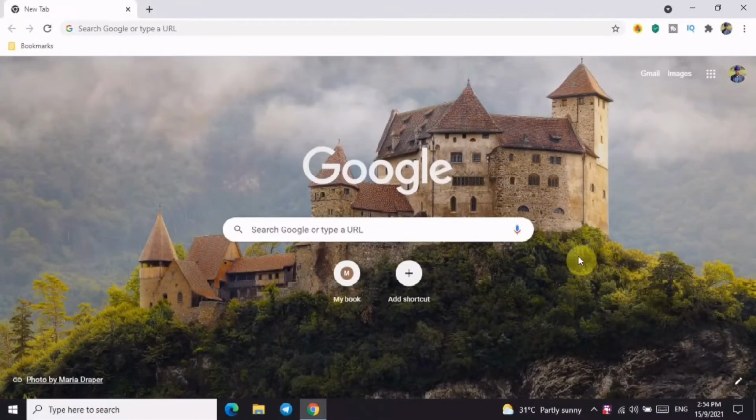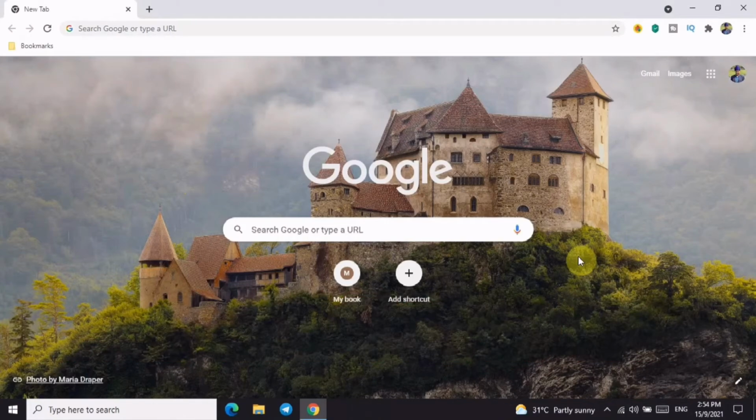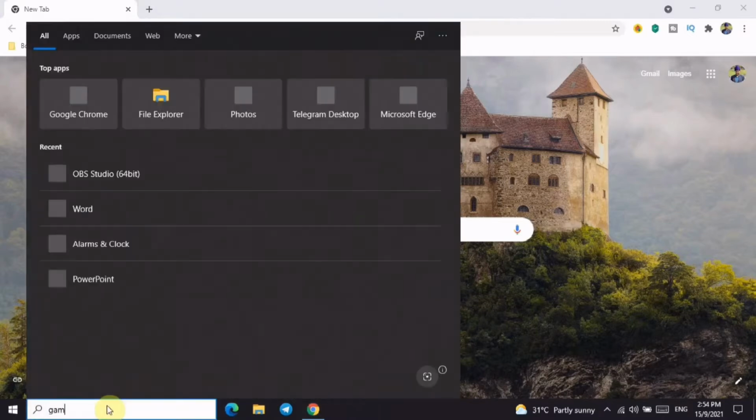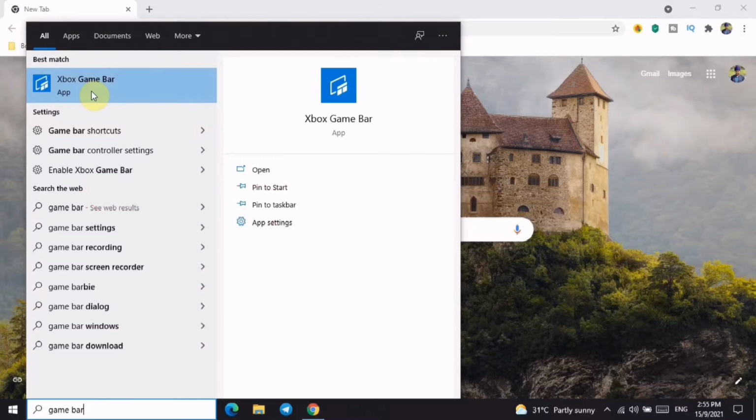Alright, number 5 is the Xbox Game Bar. You probably never heard of this before, but surprisingly you probably already have it pre-installed in your laptop or computer. If you're on Windows 10, go down to our taskbar and type in Game Bar. And this brings up the Xbox Game Bar. And you can use this to record your gameplay or even a browser window.